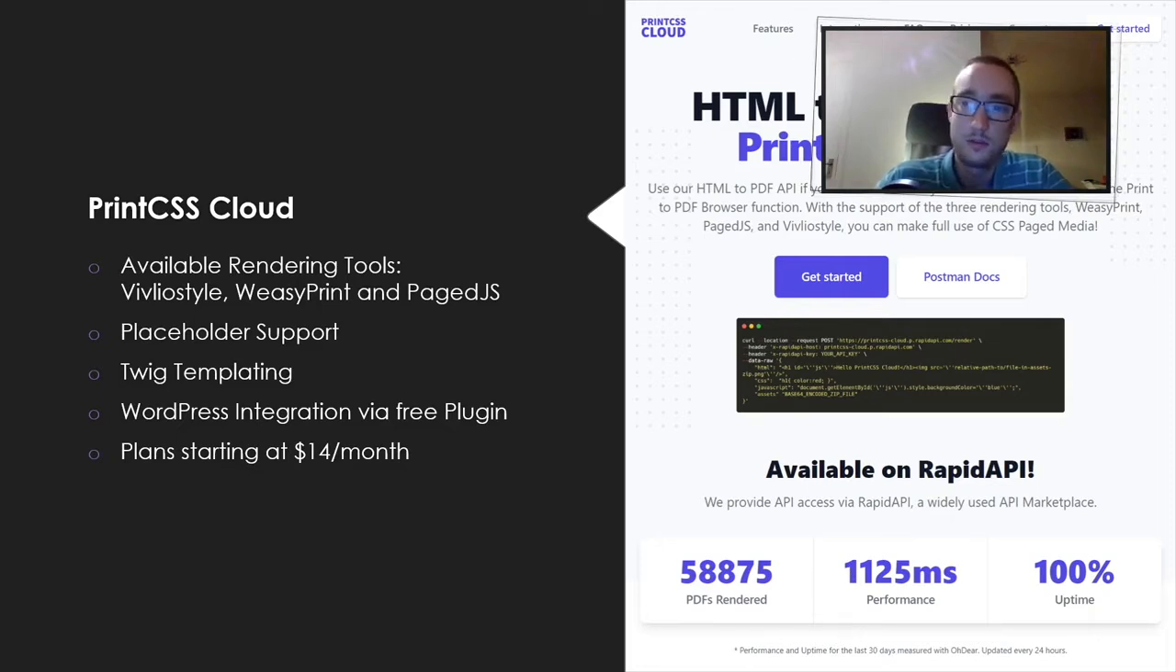And the next website is the PrintCSS Cloud, where I already mentioned it's a HTML to PDF API with PrintCSS, so CSS paged media support, and it's based on the 3 open source rendering tools with Vivliostyle, VivliPrint, and Paged.js. You can select any of these with each request you do for the API. You have placeholder support. You can do some templating with Twig, that's the templating engine from Symfony PHP. You have an integration to WordPress already with a free plugin, and the pricing of this API starts at $14.